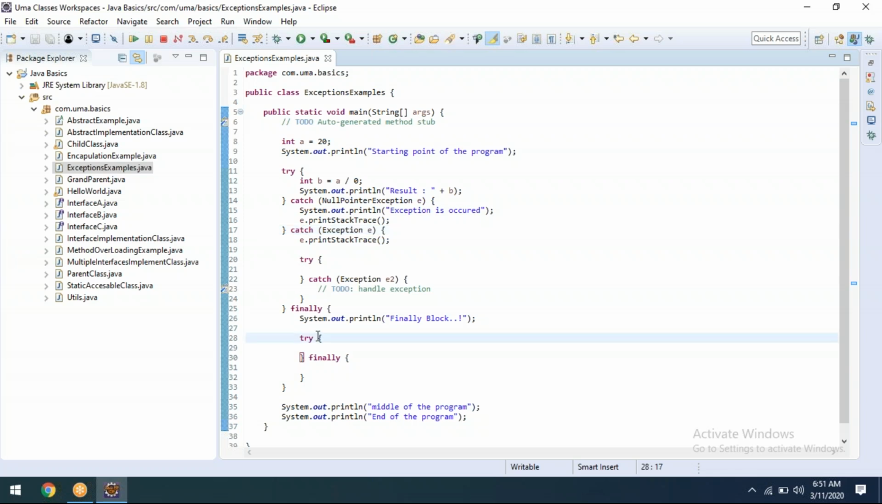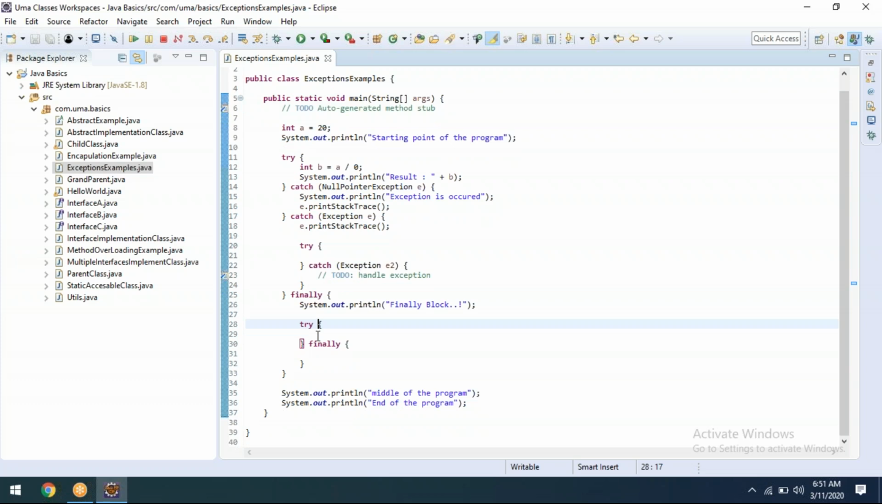Now, once all these things are clear, then we'll go for another way of exception handling called throws. What we discussed yesterday, to handle the exceptions we have two types. One is try catch block. Try catch we completed. Now we are going for the throws.